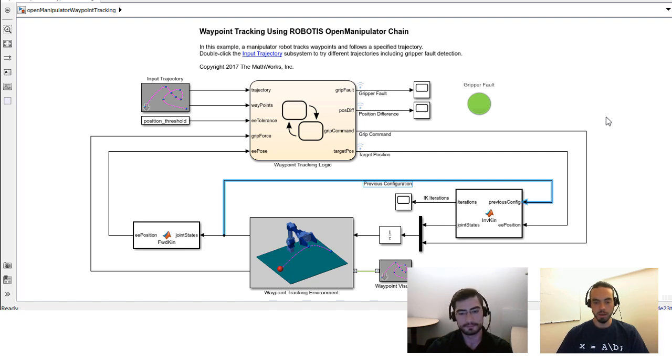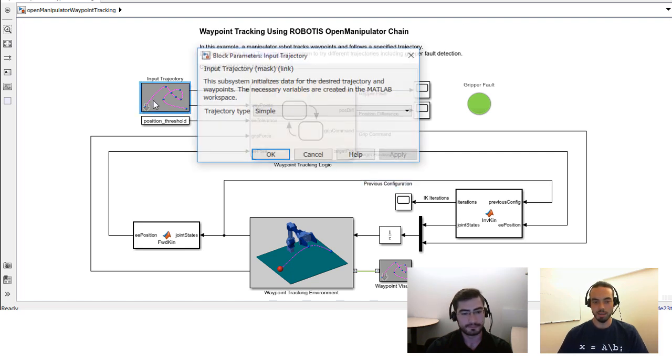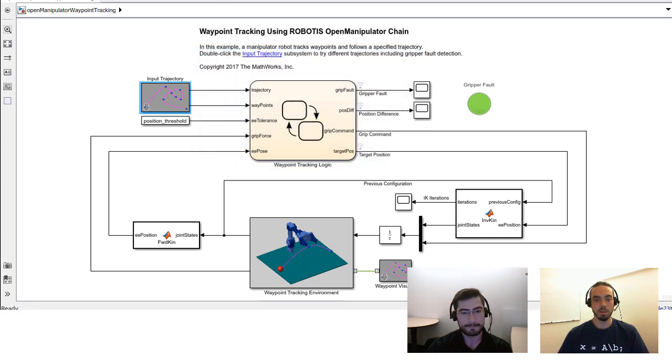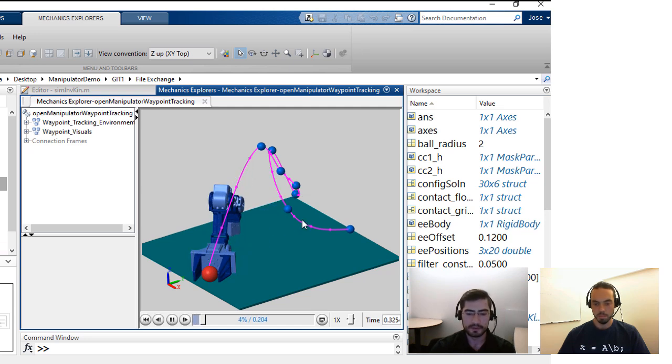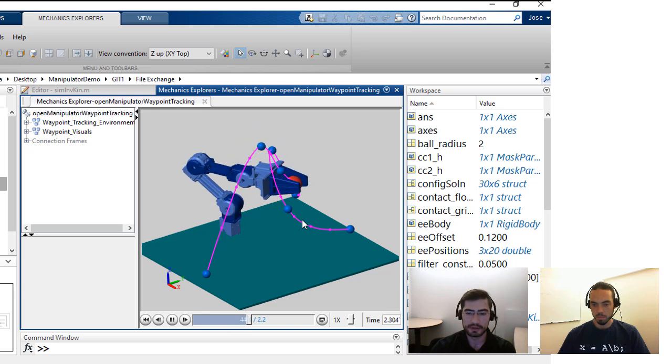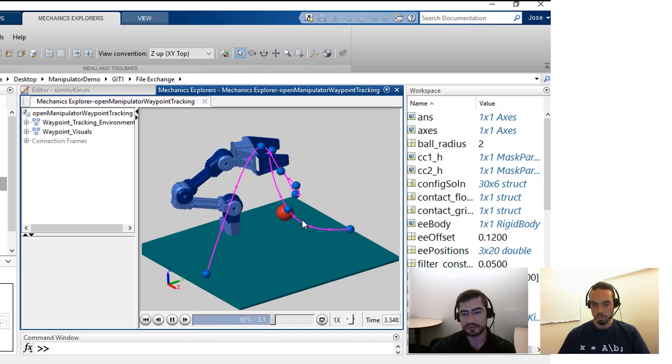Cool. So I'm really interested in this gripper fault thing. Maybe let's change it to that and see what kind of stuff we can do to figure out how we've reached this fault. So this is the more complex trajectory. It will pick up the ball, it will try to go through the waypoints, and then at some point it drops the ball.